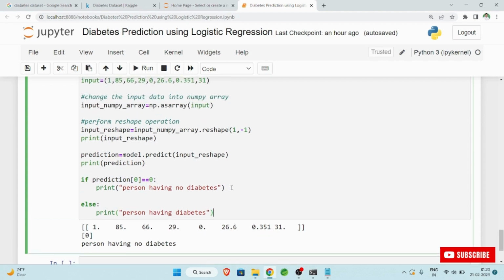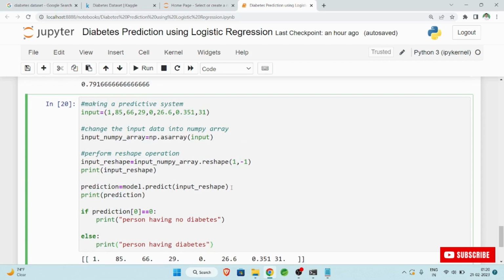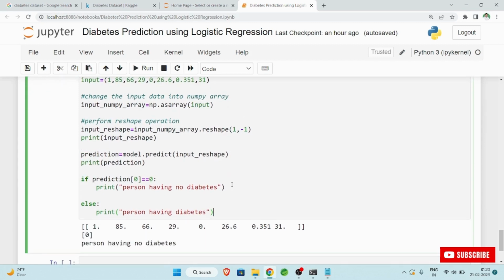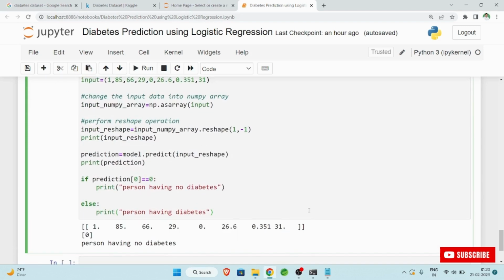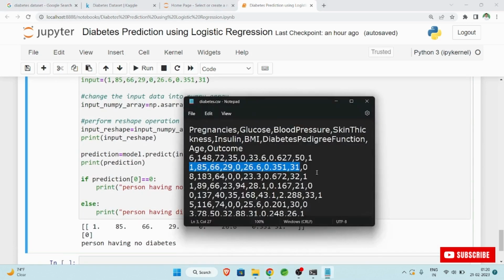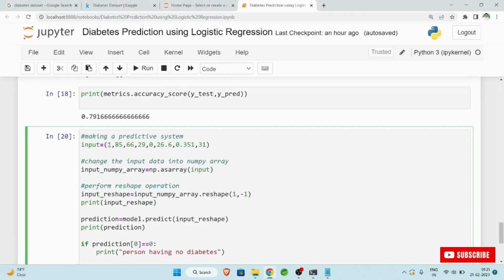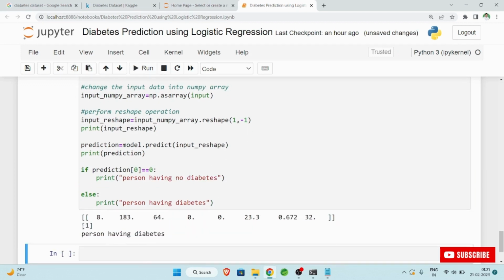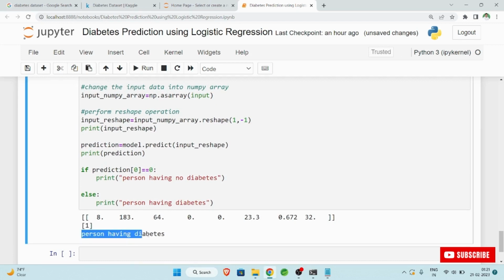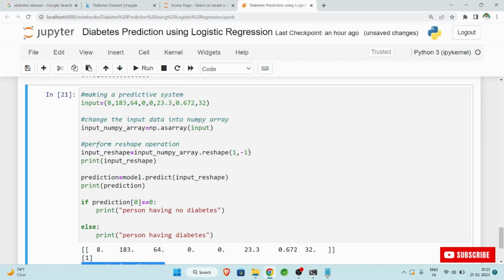In this way I created, I made a prediction system. Any input that I give, I can get the output. Okay. So this is for 0 and I will take another input for 1. Suppose the next input, I copied, where the output is 1, and I changed my input. Now I will hit run. You see, I got 1 and the person has diabetes. Okay, so whatever prediction system we made, I hope it is working fine.